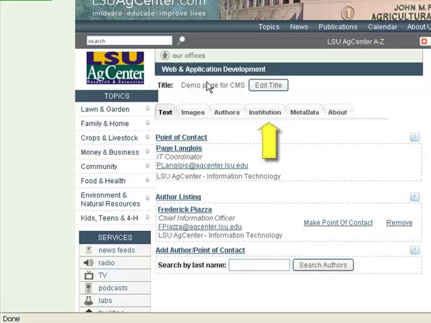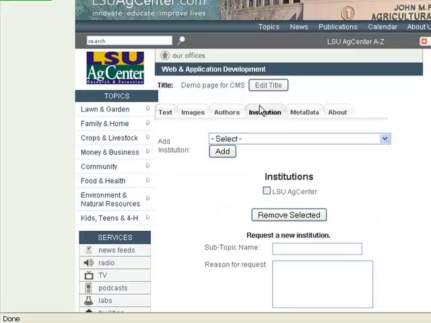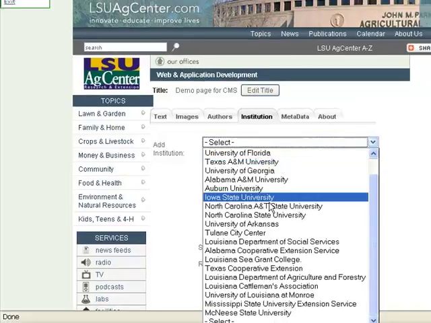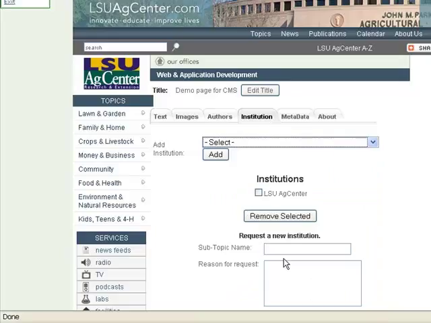I'm going to check my institutions. LSU Ag Center is automatically selected every time. If I want to add another institution, let's say I'm working with another institution on this article, I would select their name from this drop-down list. If their name is not listed on this drop-down list, you can request a new institution be added to CMS.